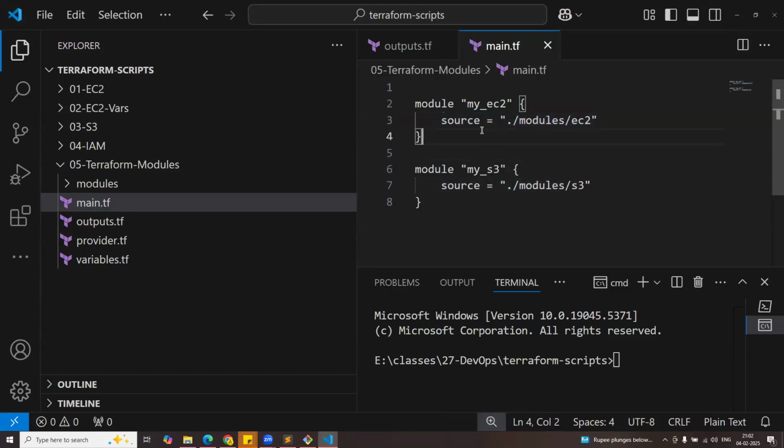So Terraform will call child modules from the root module. It will go to this location and execute the EC2 files. Then it will go to the S3 module, go to this location, load the S3 files, and execute them.